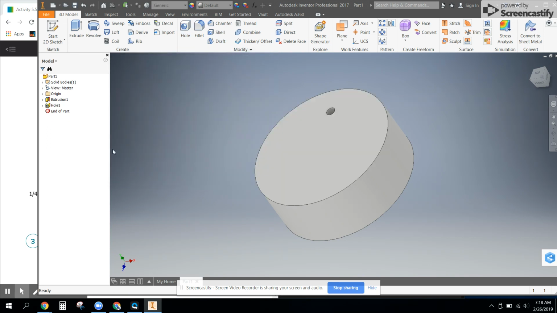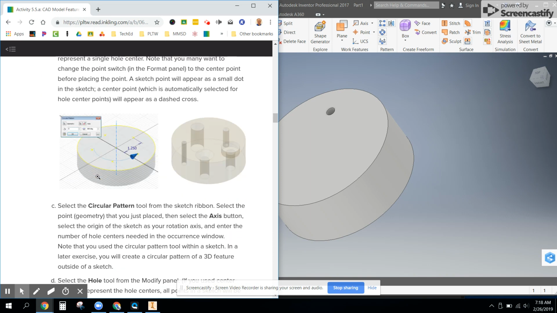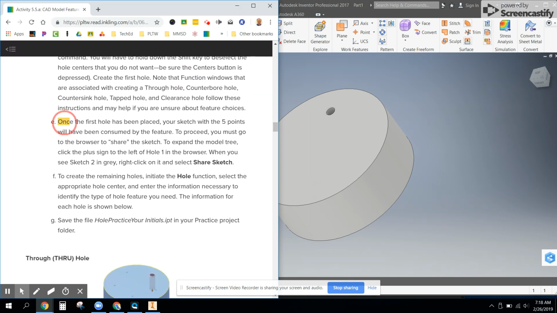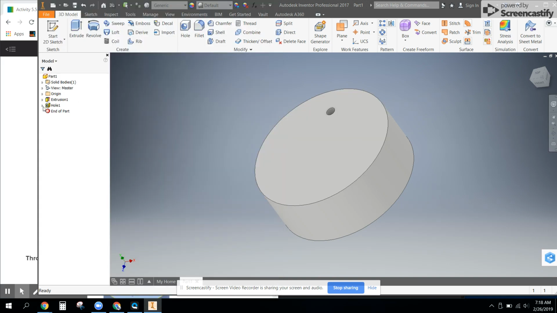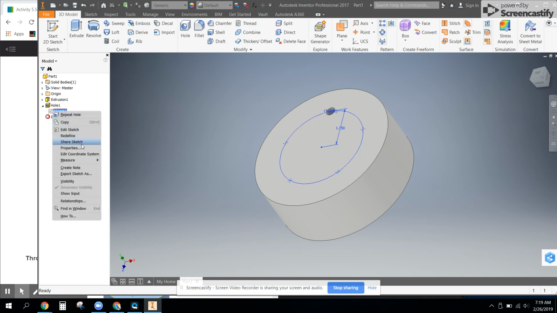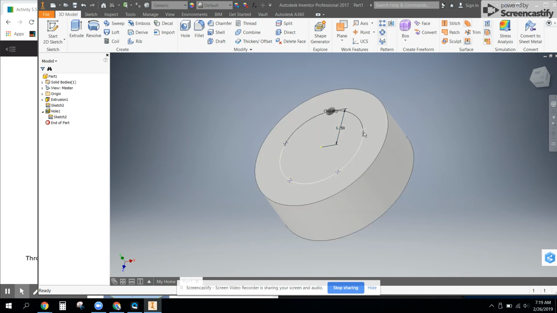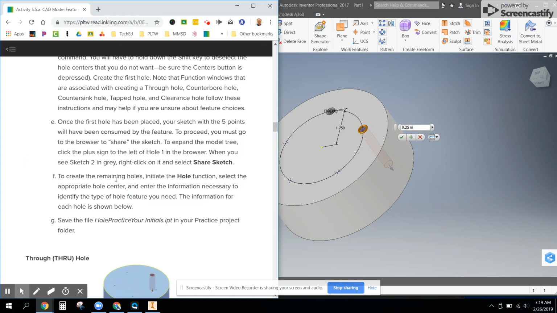But you notice all of my stuff disappears. So when we come back to read the directions, this part right here talks about sharing the sketch. Okay, we have to go to share the sketch, expand the model tree, click on the plus sign to the left of hole 1 in the browser. When you see sketch 2 in gray, right click on it and select share sketch. So we don't have a plus sign, we got the little triangle thing. Right click, share sketch. And now all of my sketches are visible, so I can click on my next hole, go to hole, and I'm going to continue down.